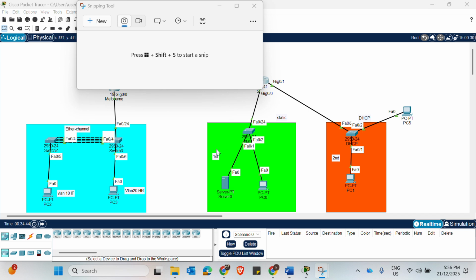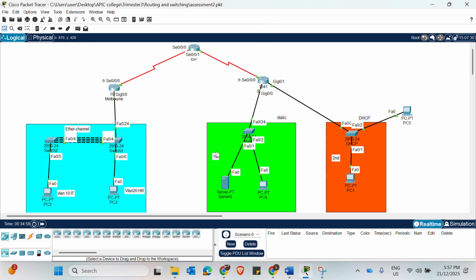Everyone, this video demonstrates assessment 3 for routing and switching. The network is based on assessment 2, which connects two branches of the company located in Sydney and Melbourne. And as you can see, this is the topology we created during assessment 2. The purpose of the video is to explain and justify the recommended network improvements and to demonstrate a secure point-to-point VPN communication between the two branches, that is the Melbourne and Sydney branches.